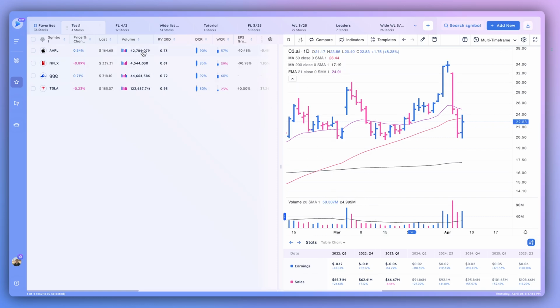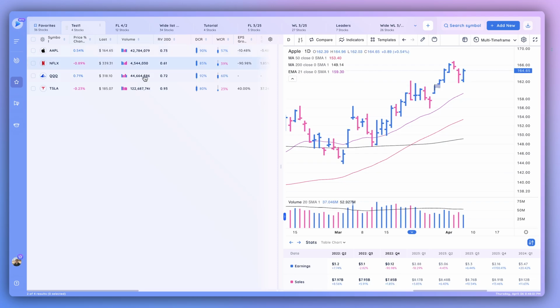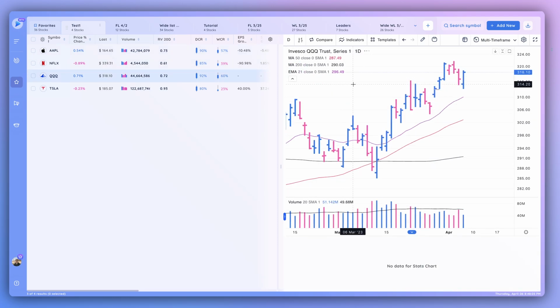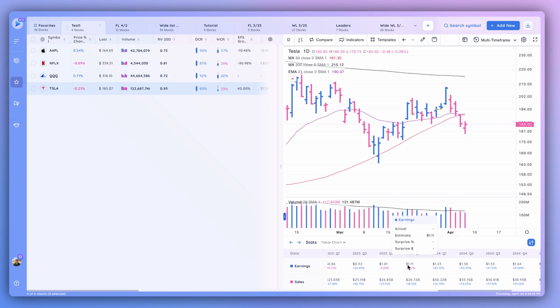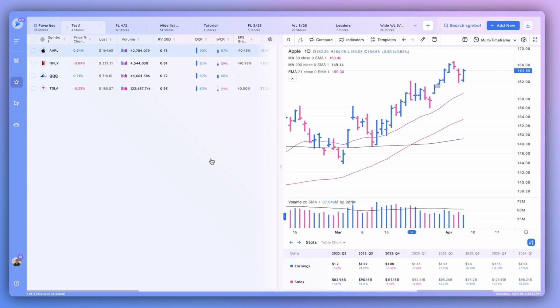And as always, you can spacebar through names on your watchlist and take a look at both their technical chart here, as well as the stats table down here showing earnings and sales, as well as surprise percentage and surprise dollar amounts. And if you scroll over to the right-hand side, you can see the estimates going out quite a ways on a quarterly as well as annual basis. So that's a quick run through of the Deeplist module here in Deepvue. We wanted to make sure that it's quick and easy to use, intuitive, as well as being powerful.